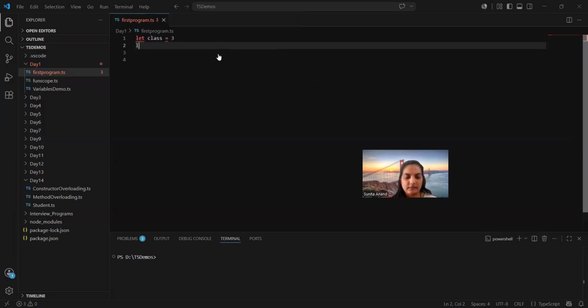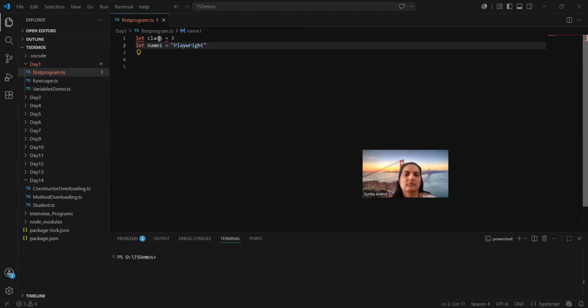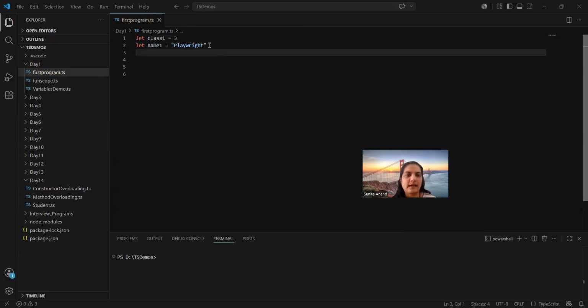Now let string, let name 1 equal to playwright. This is my way of initializing a string variable. I have given the variable as class 1, which is of third standard. A student is in third standard.